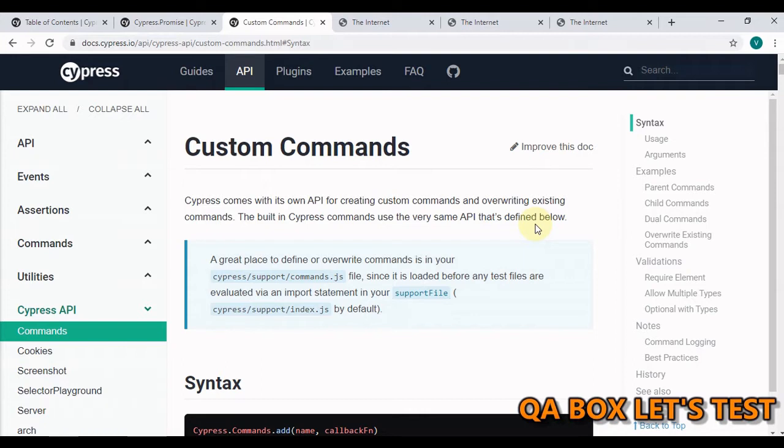So what is a custom command? Let's imagine it like this. There are 10 test cases, and each test case has a prerequisite to log in to the application. In login, we have to identify the username field and type data into it, identify the password field and type data into it, and click on the submit button. These are the few steps engaged in the login process.